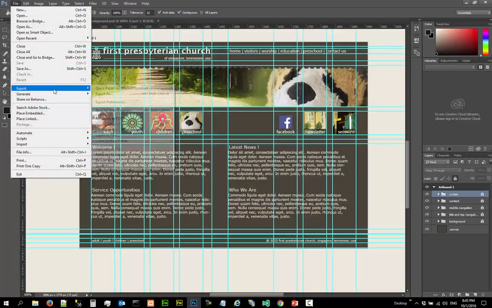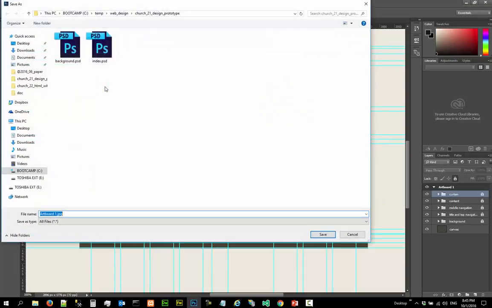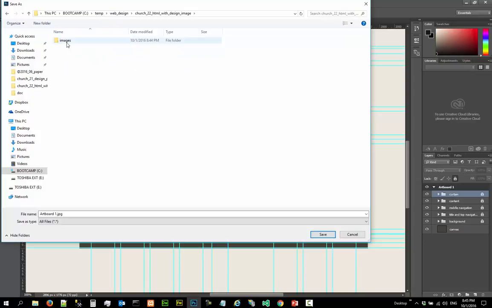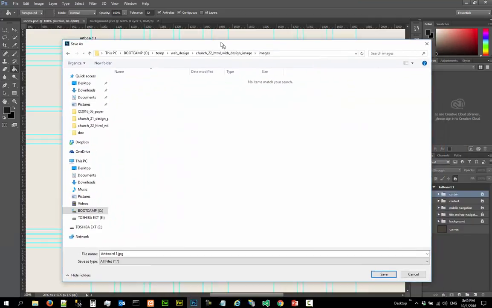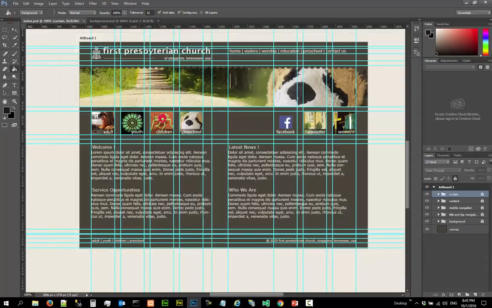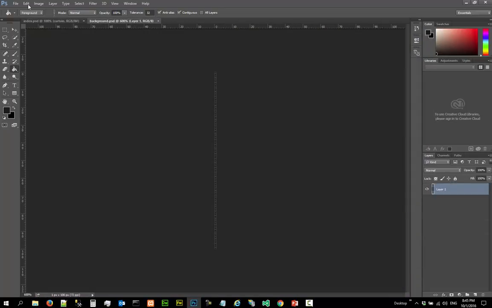and do a quick export as JPEG and go to C temp web design, church22, images, and which file is this? This is the index file. So I'm going to change the file name to index.jpg. And I'm going to export this file.